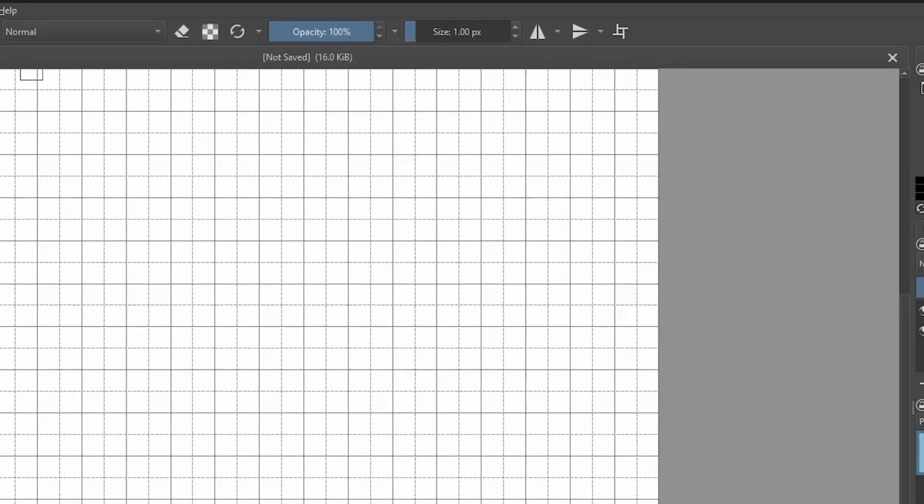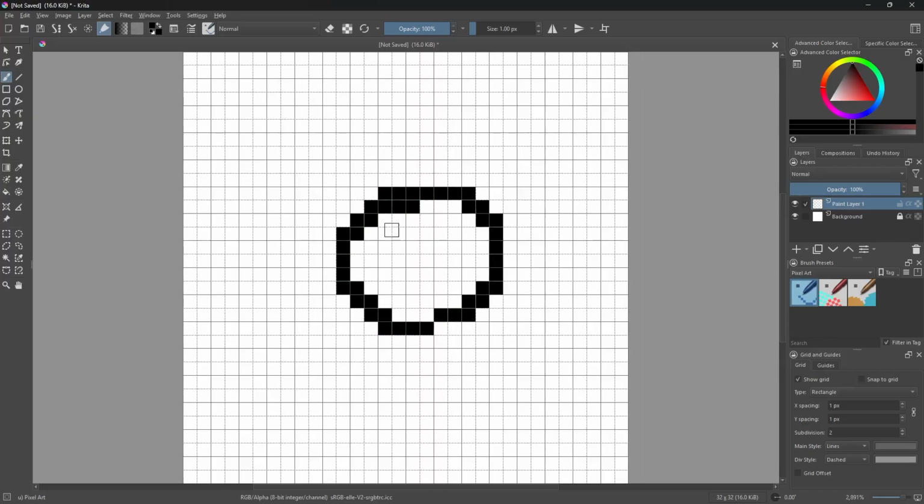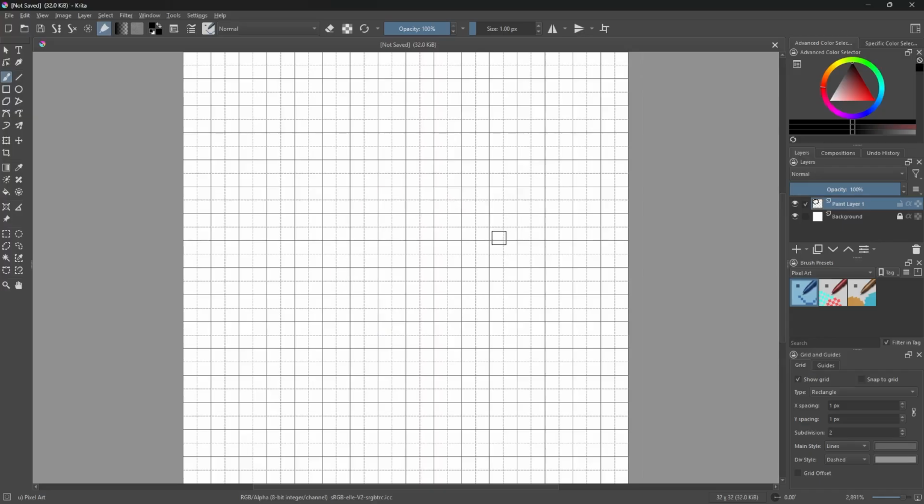Set your brush size to 1 pixel. This is important because pixel art is drawn 1 pixel at a time, so avoid large brush sizes.